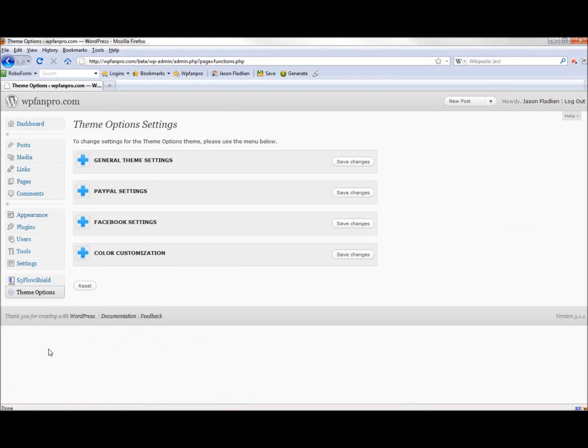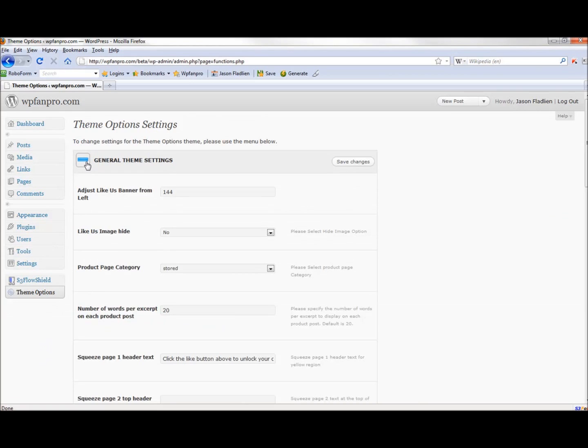So here we are in the theme options. Under general theme options, first of all, let's check this out. Adjust like banner from left.